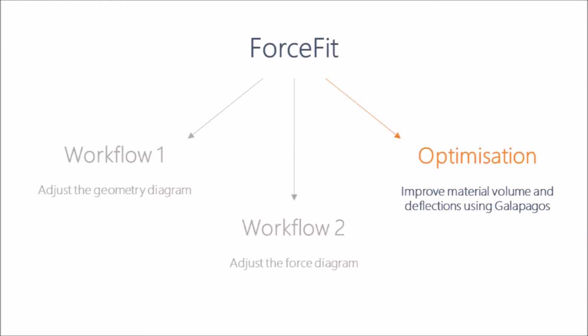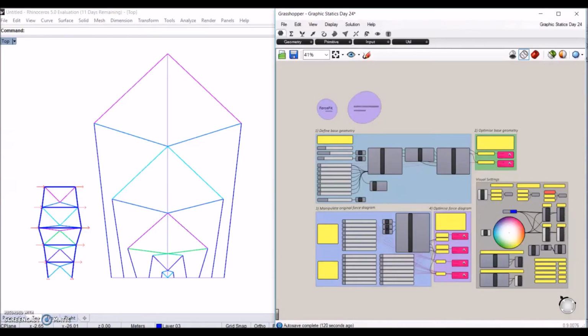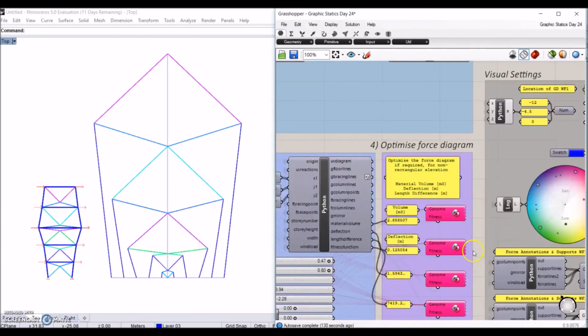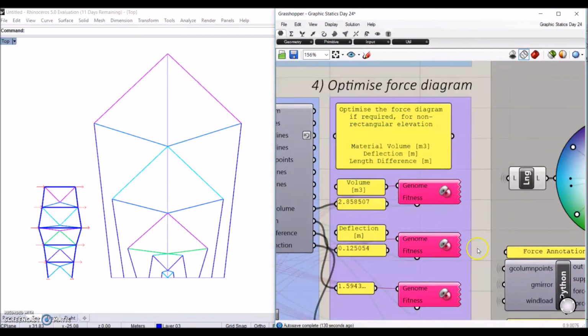The third option is to run an optimization function to reduce the deflection or total material volume. After I've explored a form, for example this one here, I can choose to run an optimization to identify which changes I should make to my initial concept to make it more efficient. Within the program, I can choose between volume and deflection targets. For example, I choose to optimize for volume.